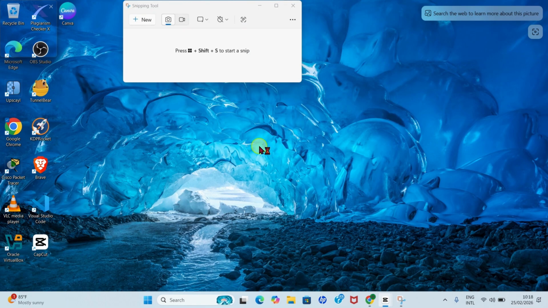Once it opens, you'll find yourself on this kind of interface. Alright, so the first button here is new, which allows you to create a new screenshot or a new video. Then look at this. This is the screenshot icon, meaning that if you want to take screenshots, be on this snip icon, which is a camera icon. All right, when you click on this, it allows you to record the screen of your PC.